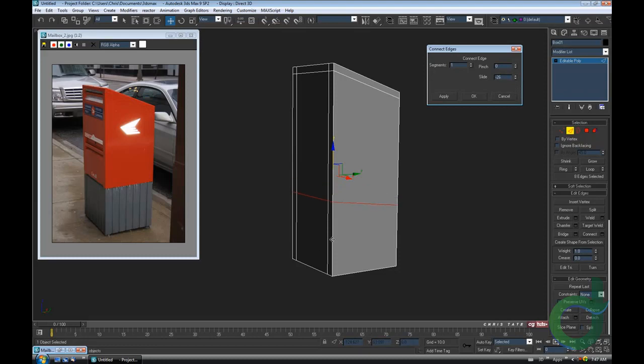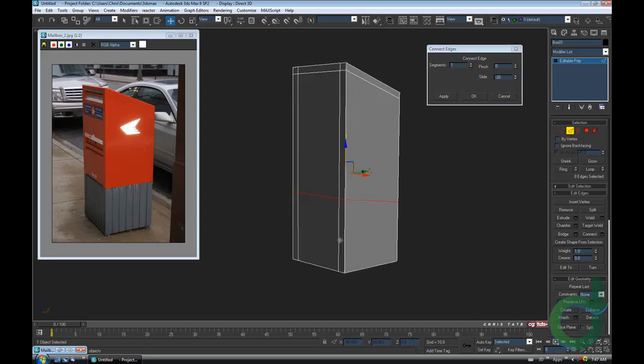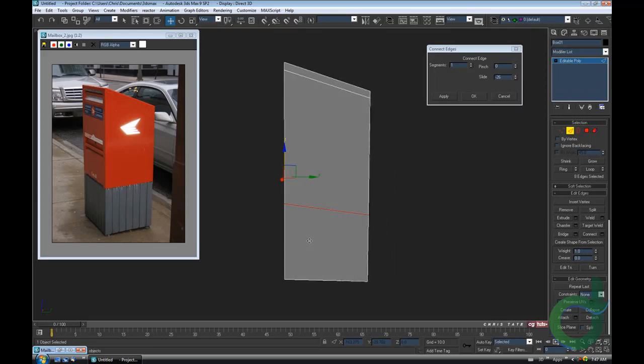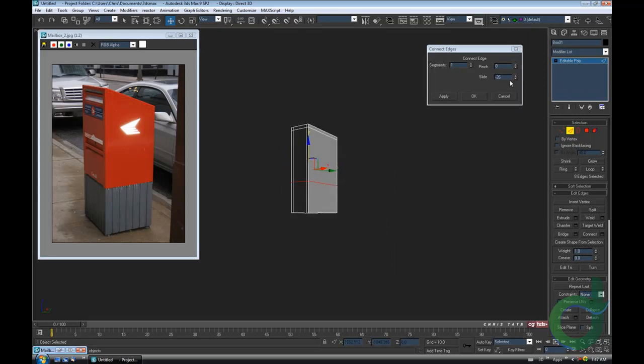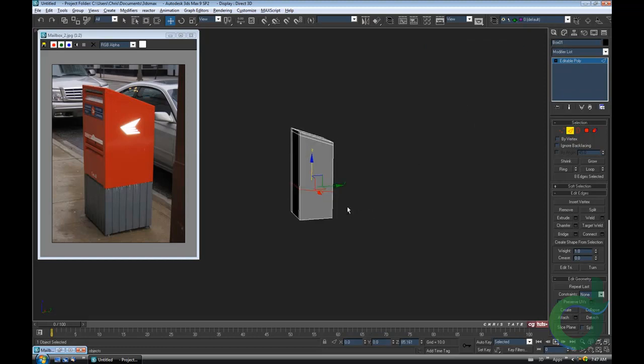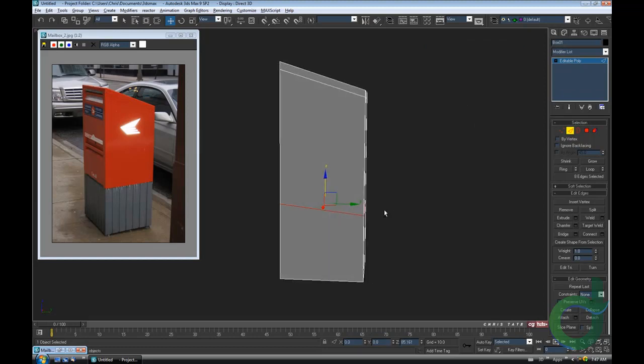Figure out where it should start. Go down a little bit. Alright, let's just say negative 27 on the slide, and OK. Alright, and you can see our loop's bent here because of the angled tops.